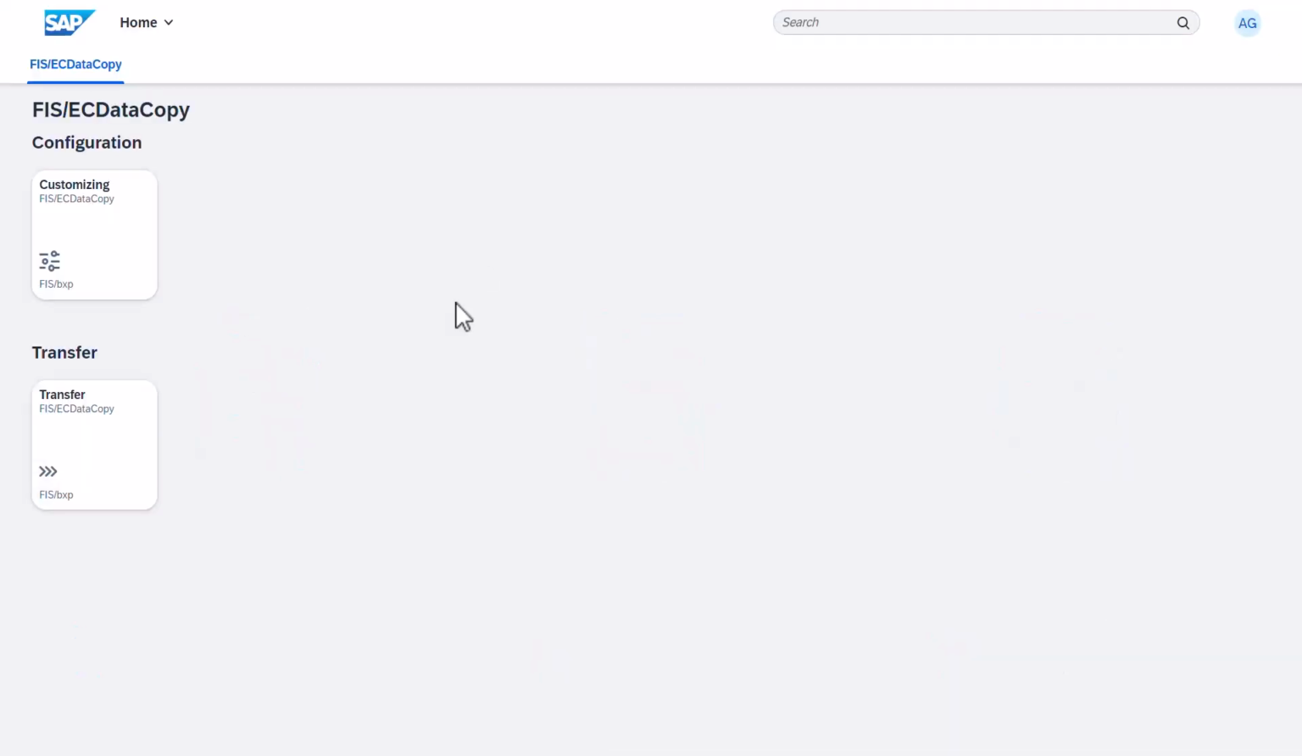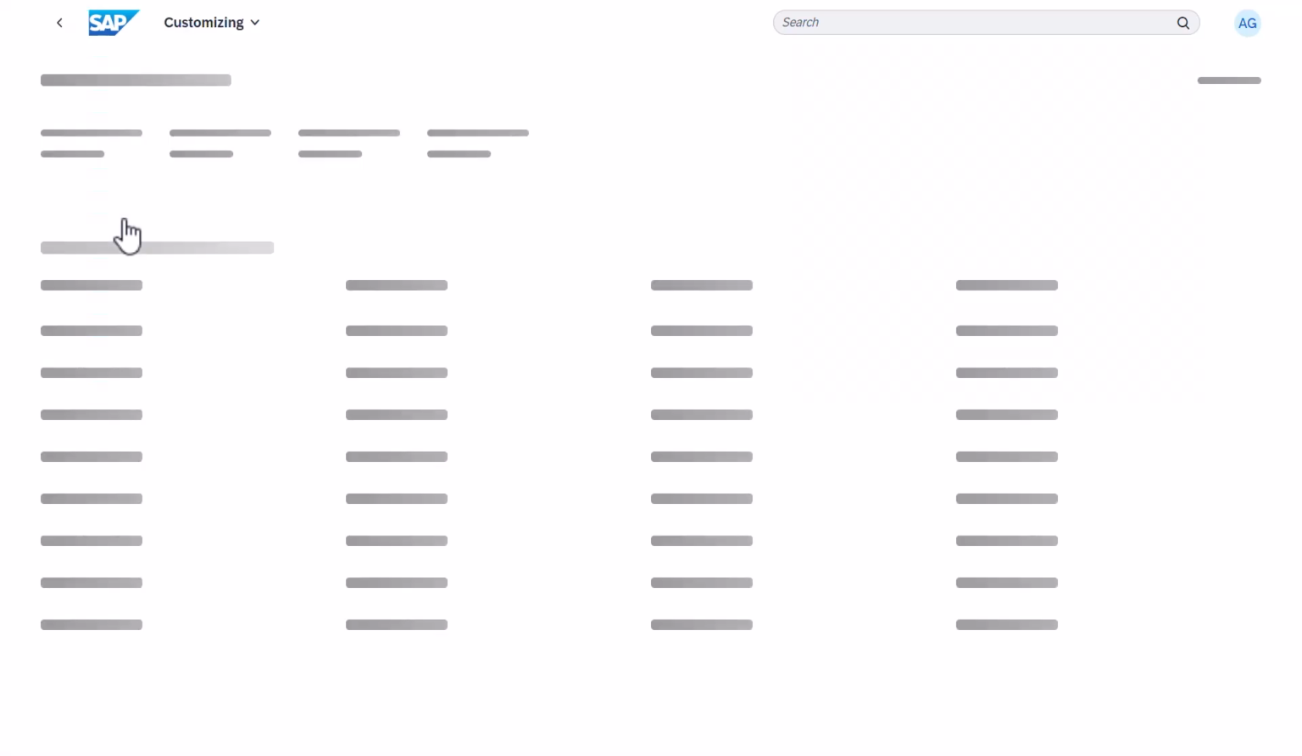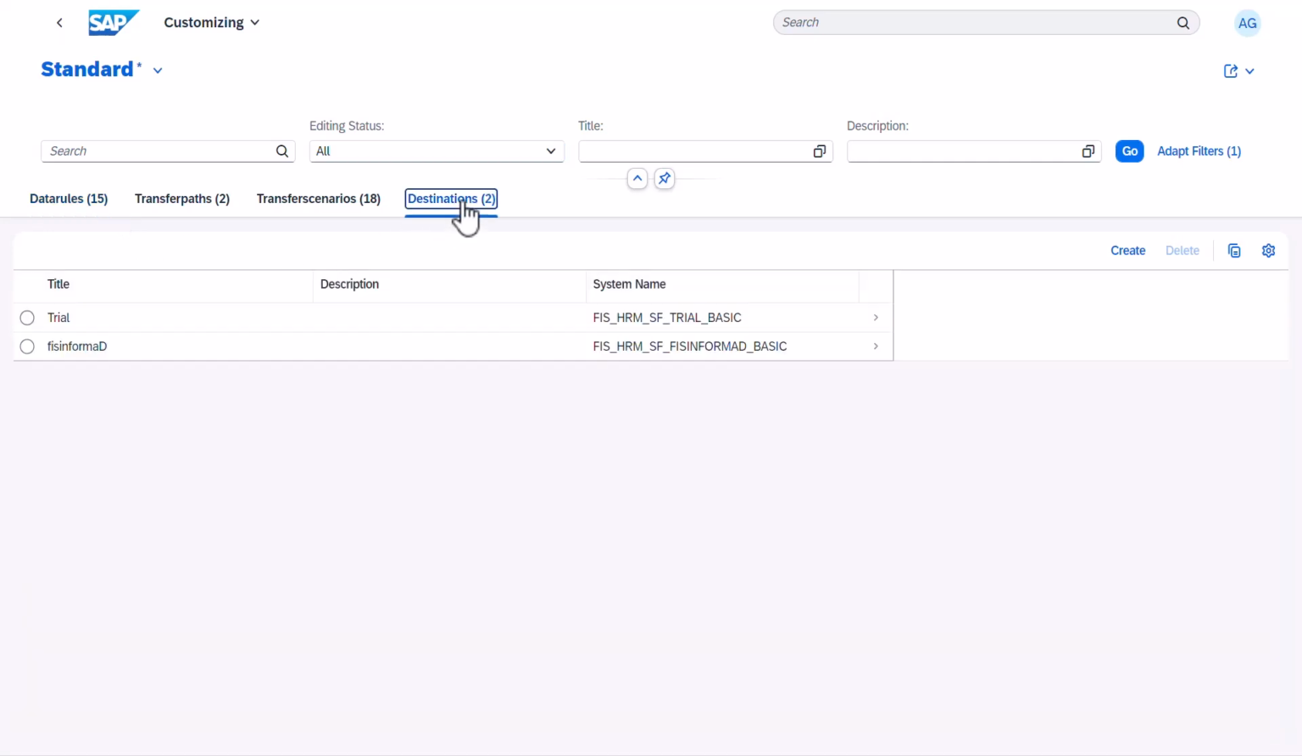The application consists of two apps. First, the customizing app for configuring and predefining the transfer scenarios. Then the transfer app for selecting the data to be transferred and carrying out the transfer. First of all, the so-called destinations are maintained in the customizing app. These are the SAP SuccessFactors systems that FIS ECDataCopy should access either as source or target systems.